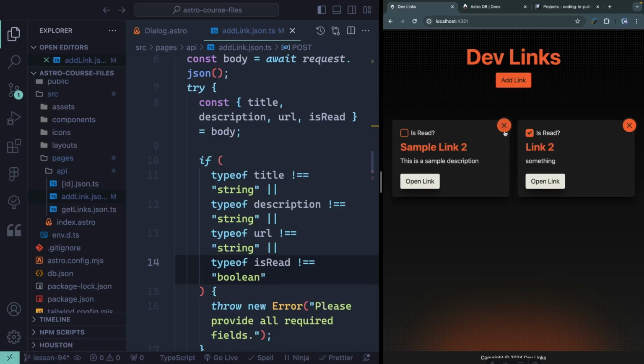However, if I come over here and I try to delete something, you'll notice that it's not deleting, and that's because it's still using JSON server. Same thing for isread. If I refresh, it'll just be back because it's not using our actual live data in Astro DB. So those are the next two things we need to change.